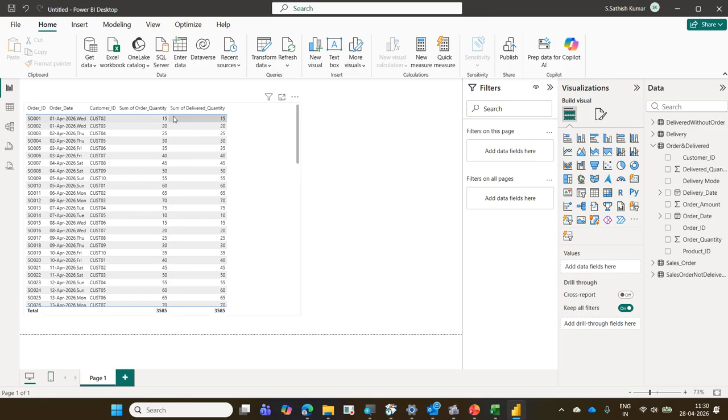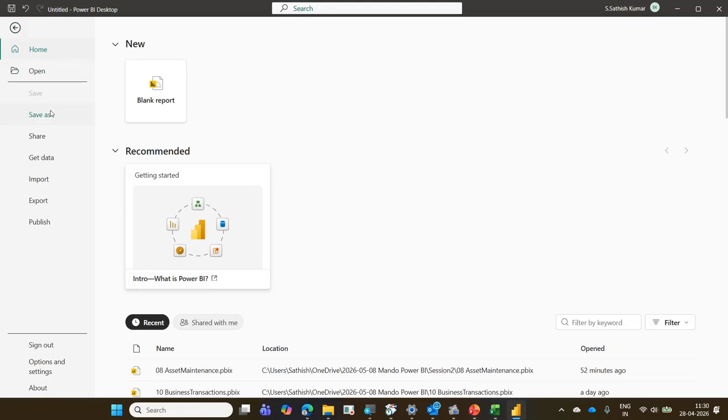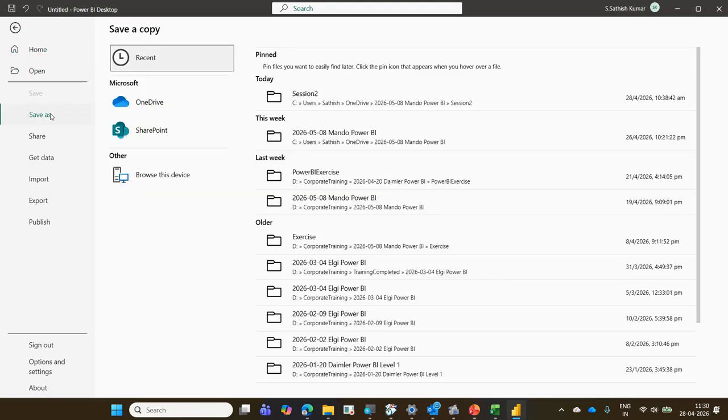File, save as, browse, the 09 sales versus delivery.